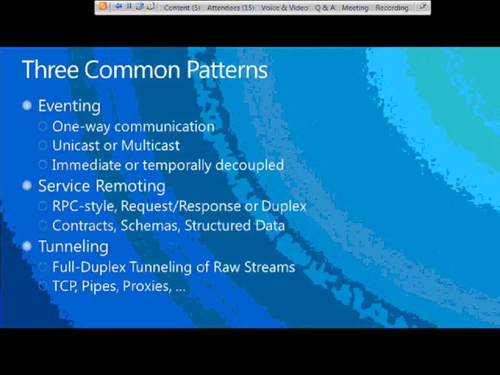So, some common patterns for working with Service Bus. One is eventing. This is where you do your one-way communication, a unicast or multicast situation where you're going to send a message and it goes to a bunch of receiving parties. Another is service remoting, where you're doing things that look like standard web service work, like request response or duplex, and you've got the usual, for example, using WCF, the usual WCF artifacts like contracts and schemas. But the communication, rather than being just something like HTTP in between, is Service Bus in between. Because of that, the client and the service can reach each other, even though they might be in topologies where normally that wouldn't be possible.